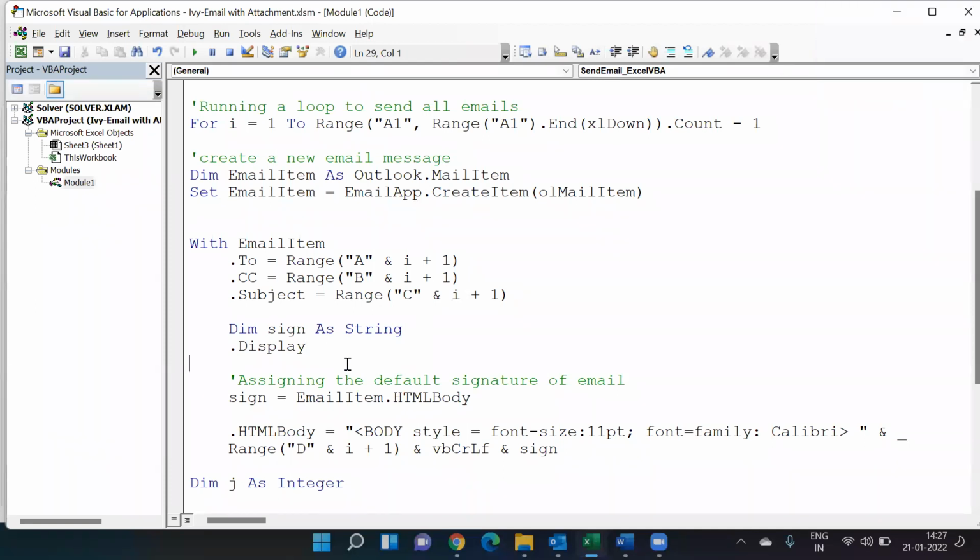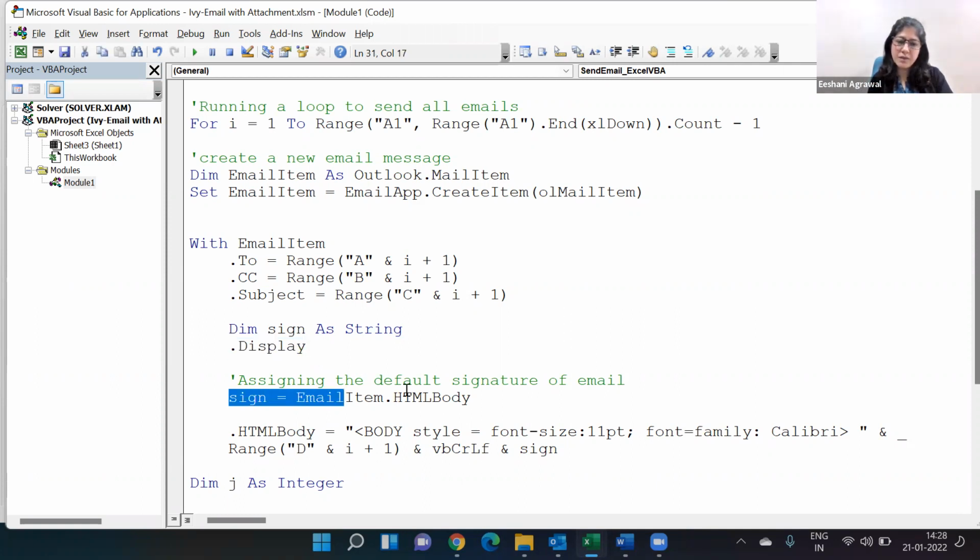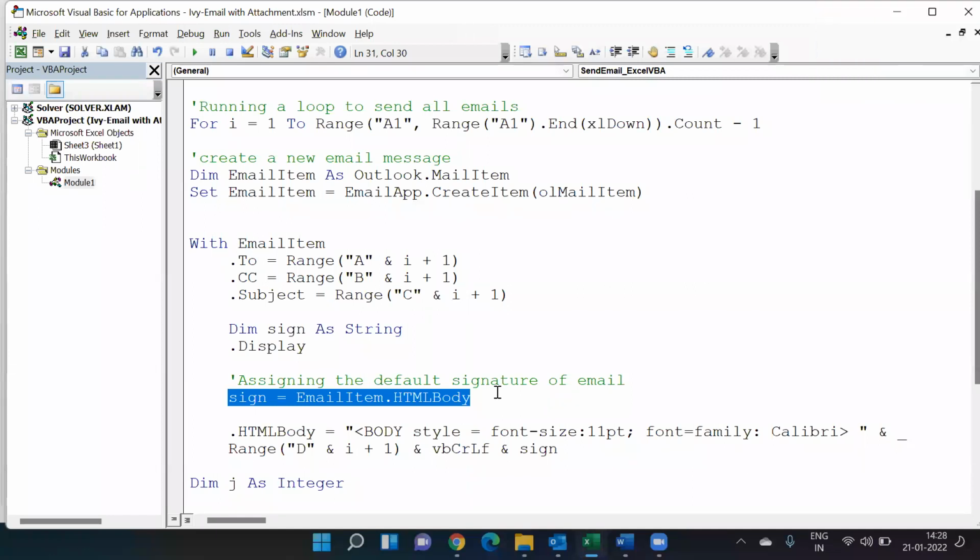So, Kshitij, you had a question? Yeah, can you please explain this sign part again? How does it work? Email item dot HTML body. I honestly would not know exactly how it works, but what dot display does is it displays your email for a fraction of a second. When it does that, it picks up the signature, because the body of the email at that time is only your signature, and then it stores that in the string of sign.